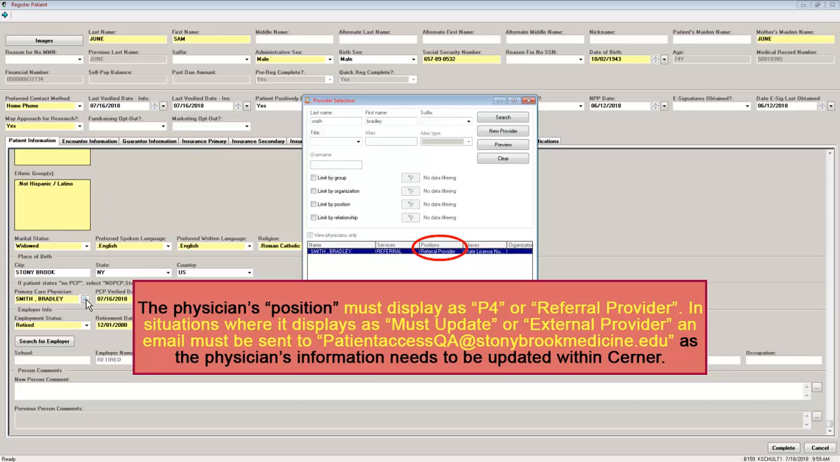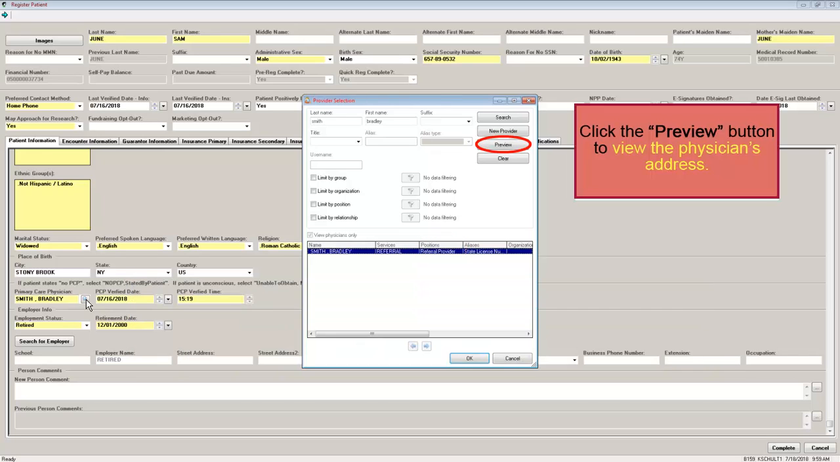The physician's position must display as P4 or Referral Provider. In situations where it displays as Must Update or External Provider, an email must be sent to patientaccessqa@stonybrookmedicine.edu, as the physician's information needs to be updated within Cerner.